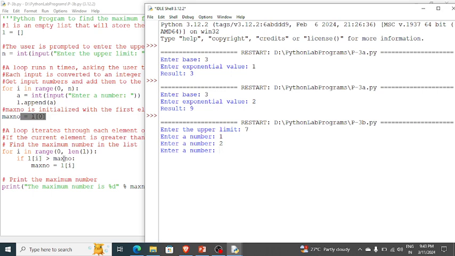If it is yes, it will be stored in this particular maximum number. 2 is greater than 1, so the maximum number value will be updated to 2. Next I will give 3. So 3 is greater than 2, 3 will be stored in maximum number. Next again I will give 1. So 1 is less than 3, so 3 will only be there in the maximum number.